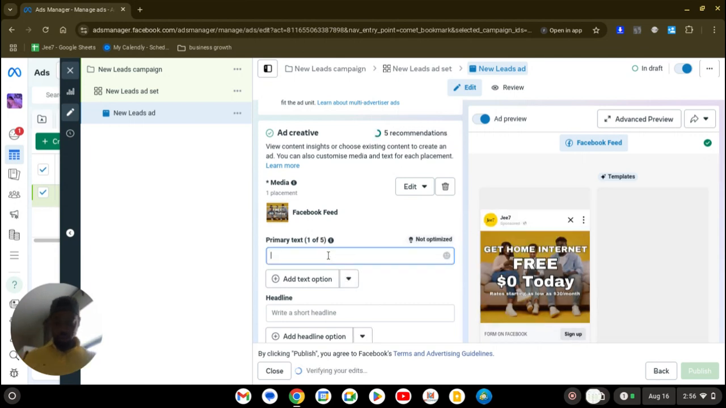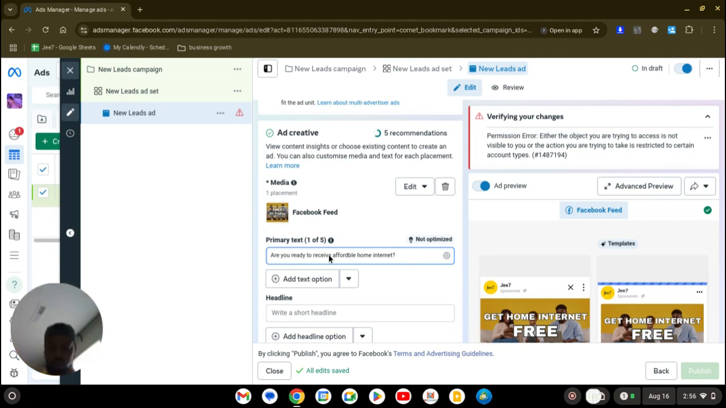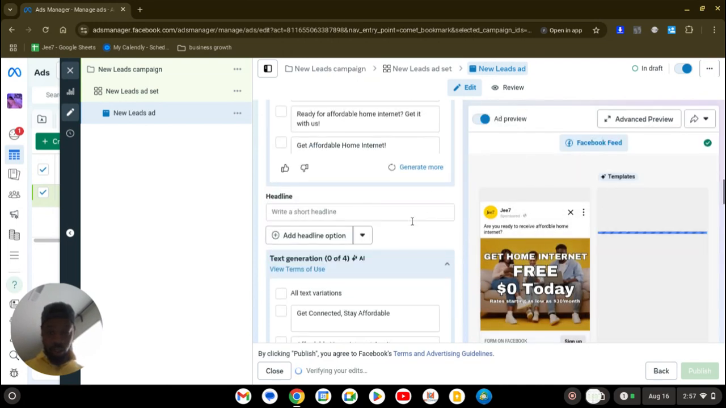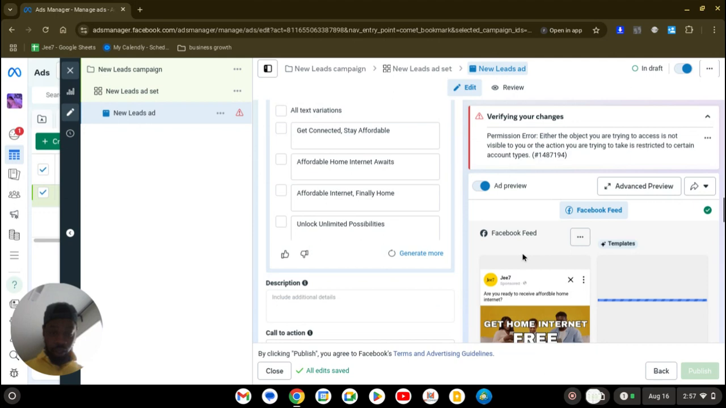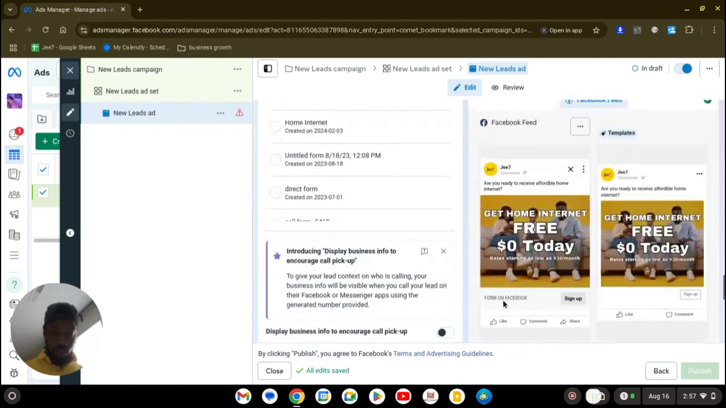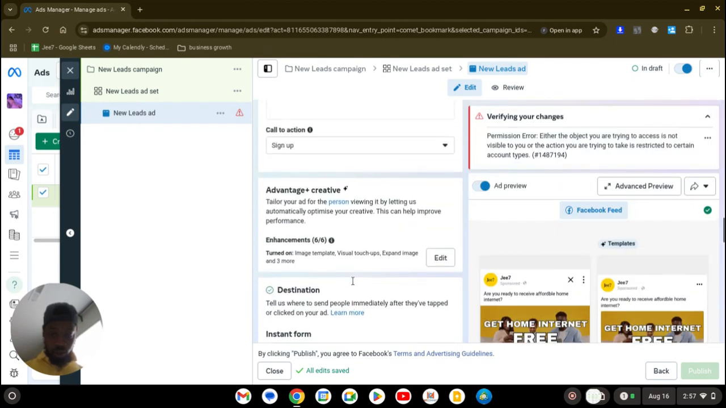And say, are you ready to receive affordable internet? Okay, title that just like that. Give it a headline. That's the primary text, which is going to be above the ad. And the headline is going to be literally right here on the ad. Let me come over here. So the headline is going to be down here. So as I edit here, you're going to see it right quick.